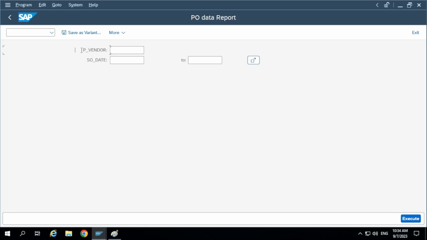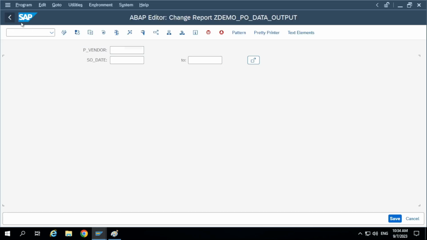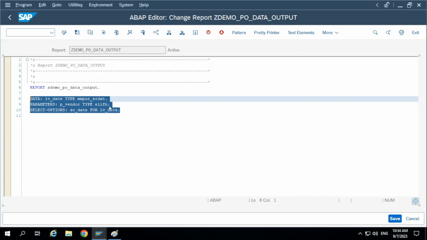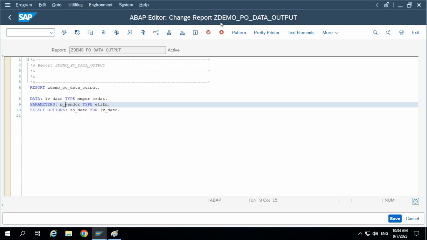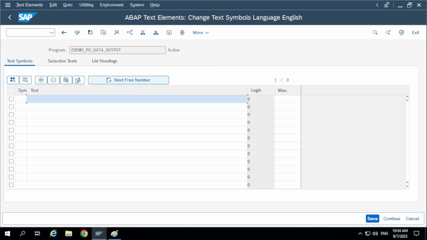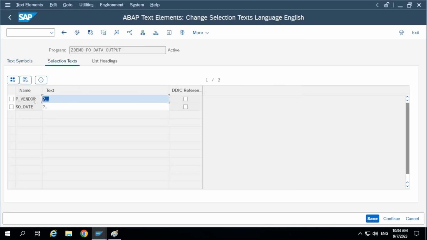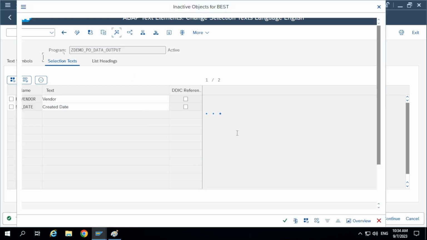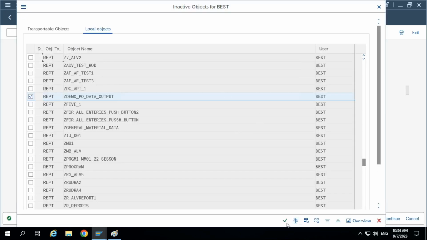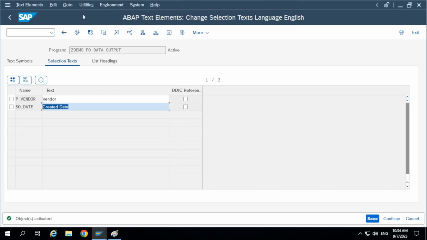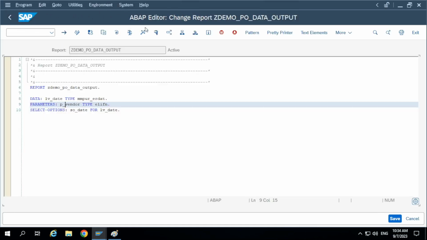Selection text, text element. It is displaying the technical names of the parameter and select option. We need to maintain selection text. Okay, now we activate it. Activated. Now go back to your program and test it.